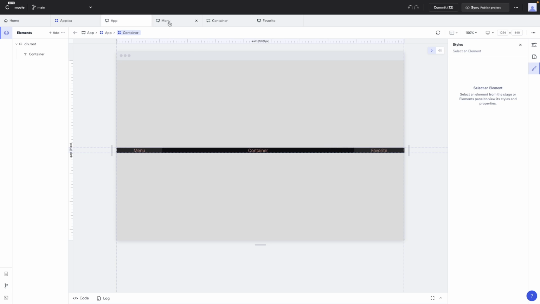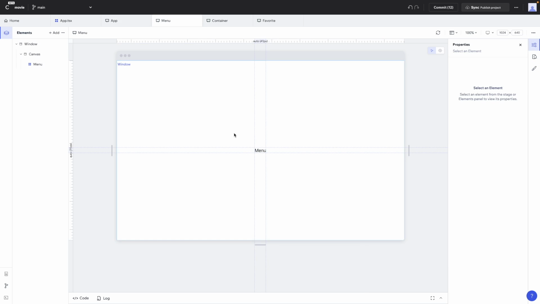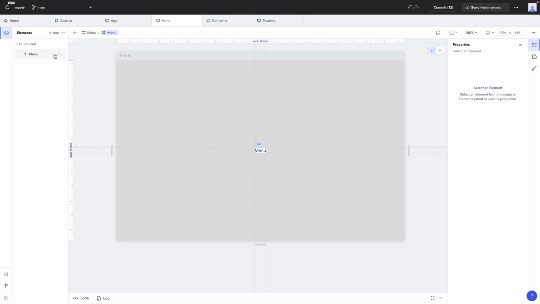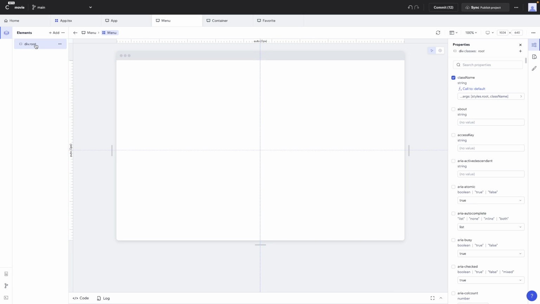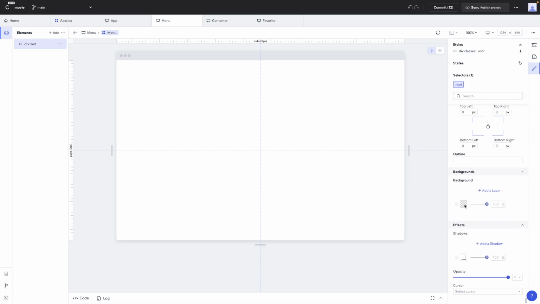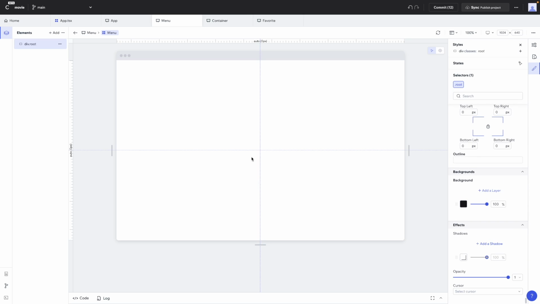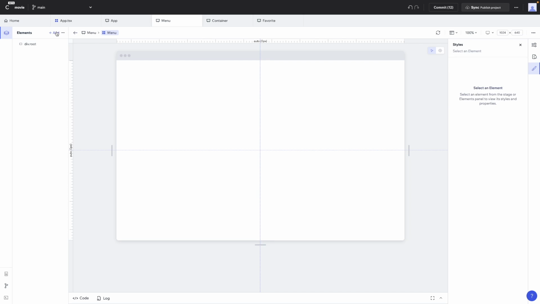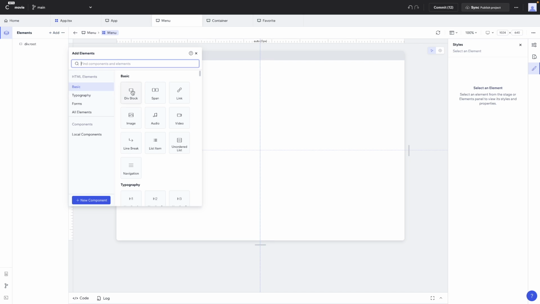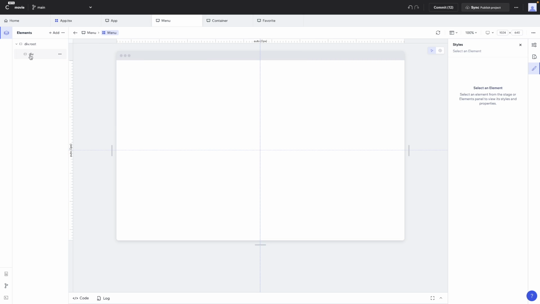Let's take care of our menu. I'm gonna come here, and as you can see, we have only text here. Let's open up our component. I'm gonna delete this menu and choose my root div and give a style. I'm gonna choose a background color. It's gonna be a little bit lighter, like that. Of course, we don't have any element. Let's create. I will say add, and I'm gonna choose a div block, and it's gonna be the logo container.